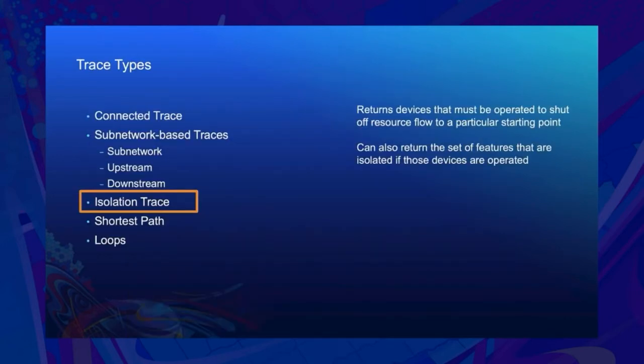The next kind of trace type is an isolation trace. This is used to return devices that must be operated to shut off resource flow to a particular starting point. So your classic example here is your gas valve isolation trace, where, from a given point, say there's a fire or there's a leak at a particular point, you want to return a list of all of the valves that must be closed to stop the flow of gas to your starting point.